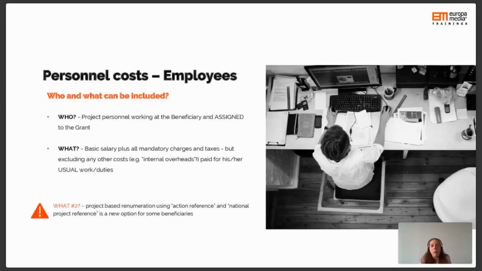In those cases, you have to be careful what a basic salary can include to be reported on a Horizon 2020 project, and this is what we will also talk about in more details. And this is why it is important to understand what is this national project reference and what is the action reference. So we will talk more about those organizations who have this case of signing different contracts or having maybe within one contract different duties included and different work conditions included in the employment contract. Okay.